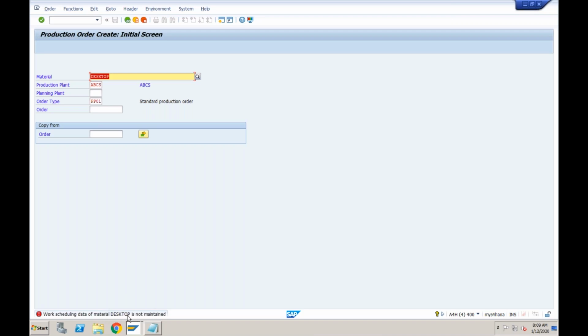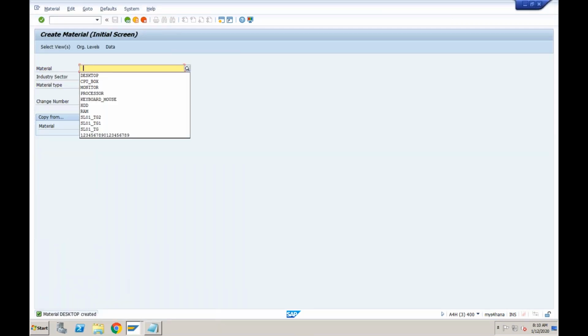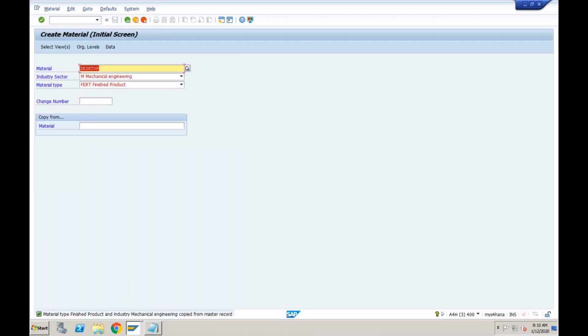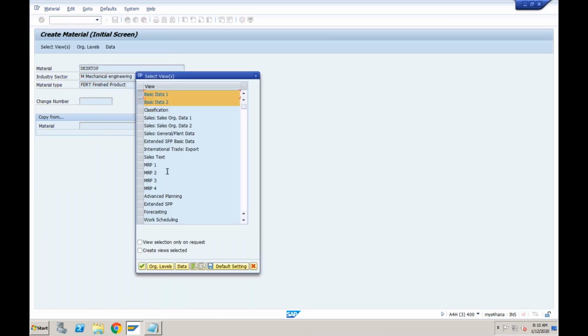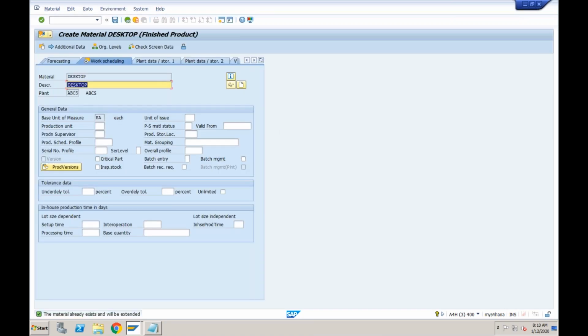Again, the problem with the material master itself. So what should I do? Again, go to the material, create material, desktop, enter. This time, select the work scheduling related tab. Enter, plant and storage location, enter. Nothing is mandatory, just click on save.